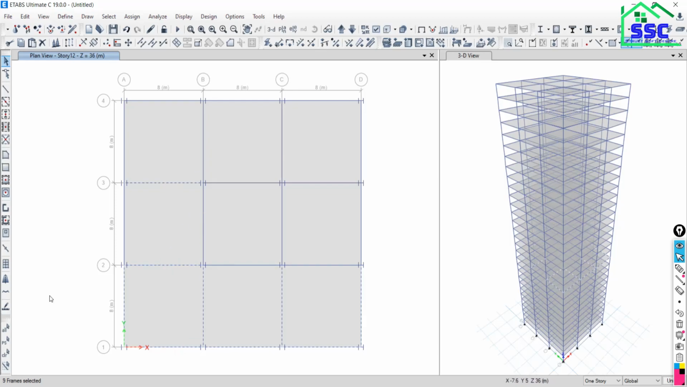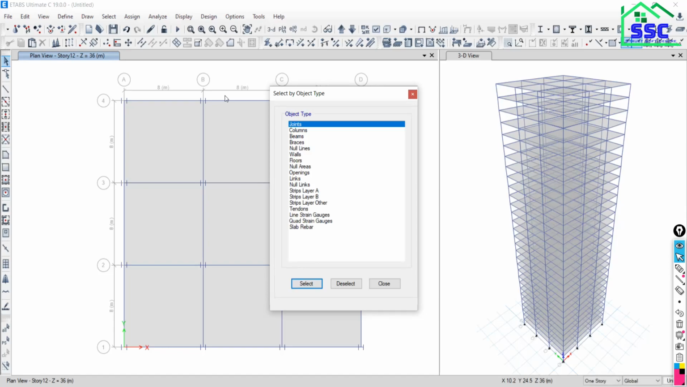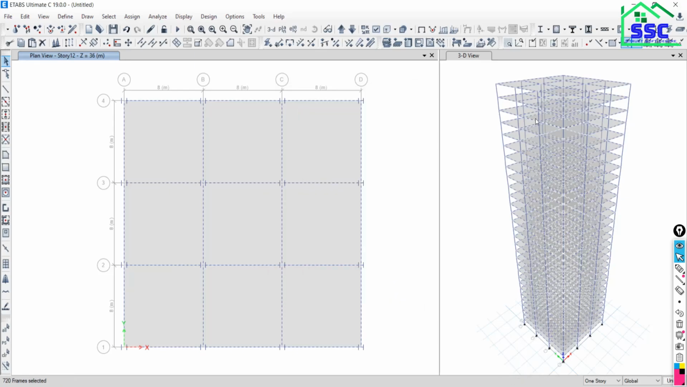No, sir, it's a very time consuming process to select all these beams of the entire model. So what I need to do, again go to select, go to object type, and then just click over the beams and then say select, so that all the beams will be in selection only.